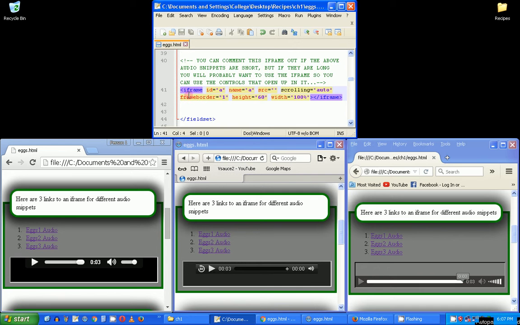For the iframe, ID equals A. That let me give it a style of 0 pixels padding and 0 pixels margin. The name equals A allows us to take the link and target where the link goes to. And source equal to nothing in double quotes was so that when you first open this page, there's supposed to be nothing in any of the iframes at all. Scrolling equals auto, frame border equals 1 pixel, height equals 60, and width equals 100%.